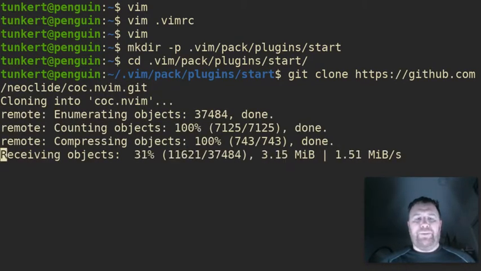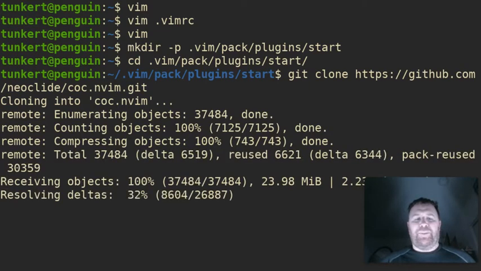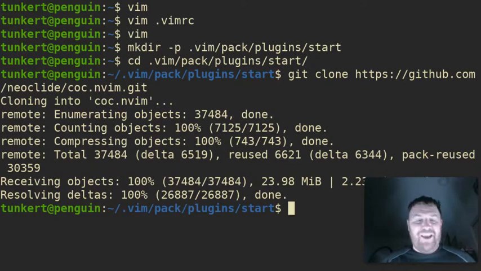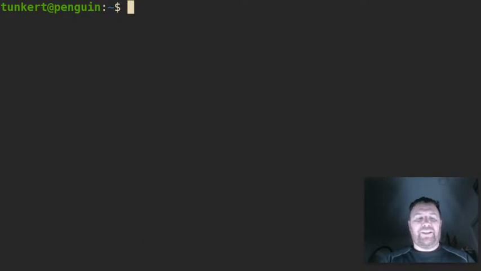It's going to take just a moment. And we're almost there. Okay, and we're good. All right, so now I'm going to change back into my home directory, and I can do that with cd and then this tilde symbol. So anyways, I'm going to go back to my home directory. Let's clear out this stuff.